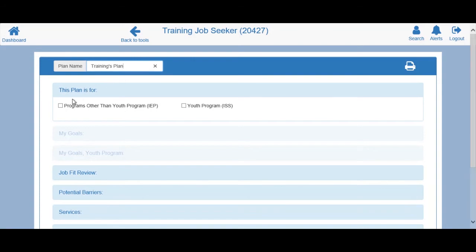Next, select whether you need to create an IEP or an ISS. If you need to create an IEP, select Programs Other Than Youth Program, IEP. If you need to create an ISS, select Youth Program, ISS. If your customer is co-enrolled in the youth program and another program, both can be selected.